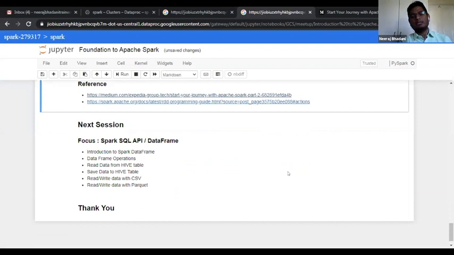We will also discuss how we can work with CSV files: how you can read your CSV file, process it in Spark, and store your result again to a CSV file, and how you can read and write with Parquet files as well. These are some of the topics we would like to discuss in the next session.